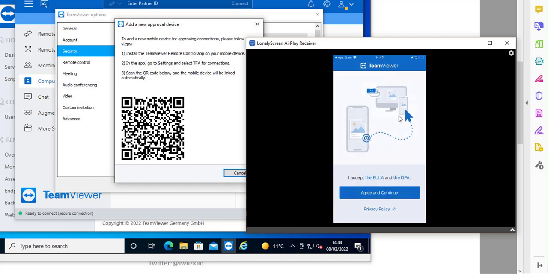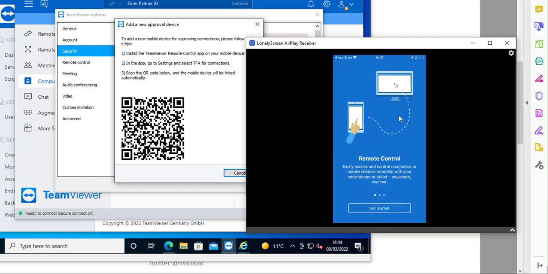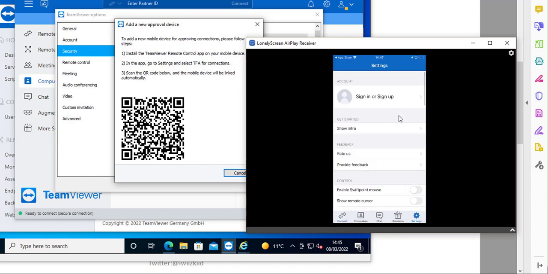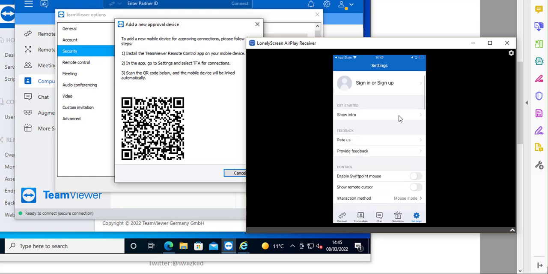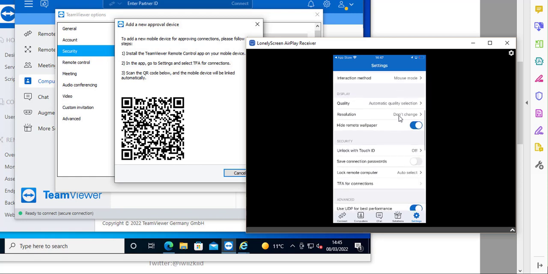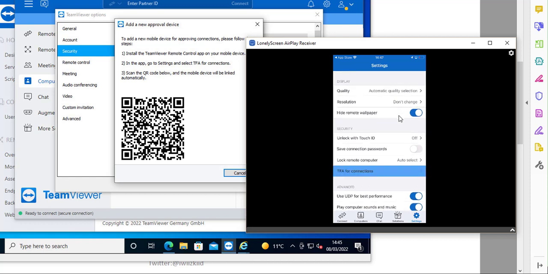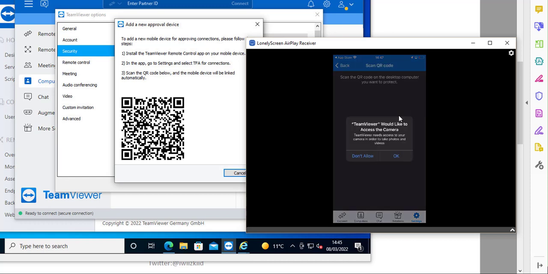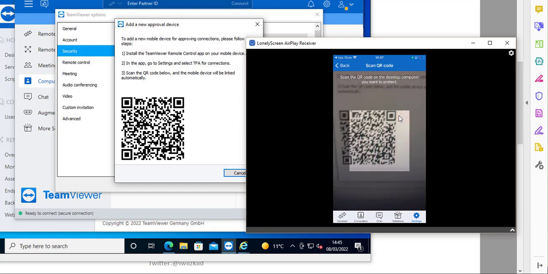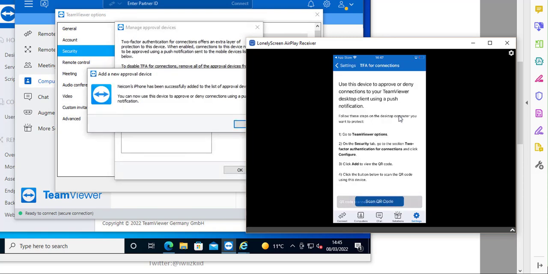Okay, we'll open that, agree to all the stuff that you get here, and then what we want to do is go to settings, and then if we go down to TFA for connections, we scan the QR code. So let's do that there. So we scan that, and you can see QR code added now, so we're good.